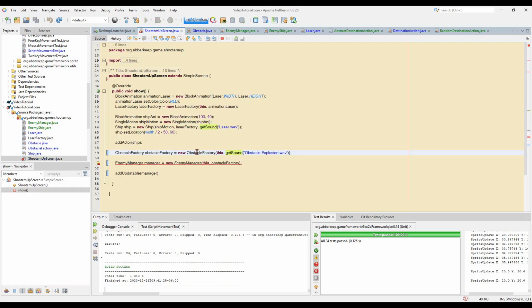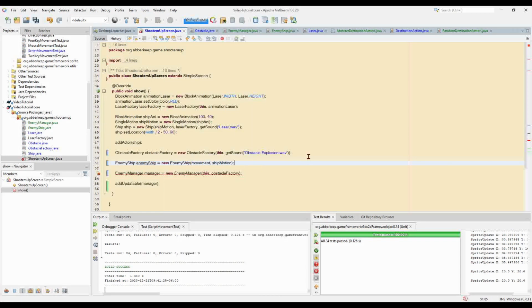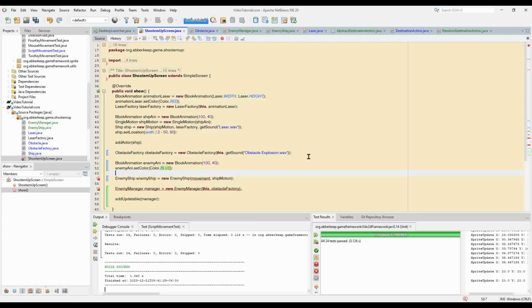All right, now we need to add our enemy ship to our enemy manager into the game. So our enemy ship, create a new one of those, and it's going to take a movement and a motion. So we need to set those up. So for the motion, we're going to create a block animation just for simplicity. And we'll make it 100 by 40. And we're going to set that color. We'll make it a blue color so it stands out. We'll create our single motion. That just takes our enemy animation. We'll rename that to enemy motion.